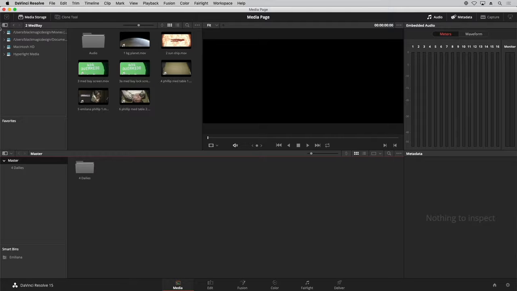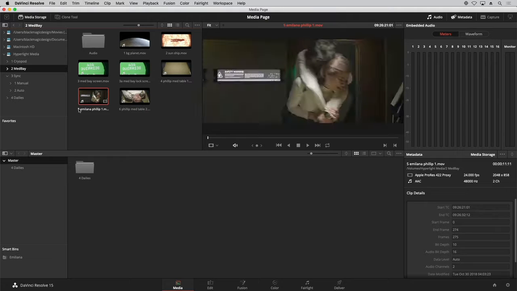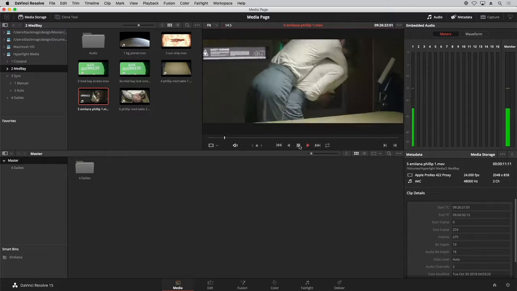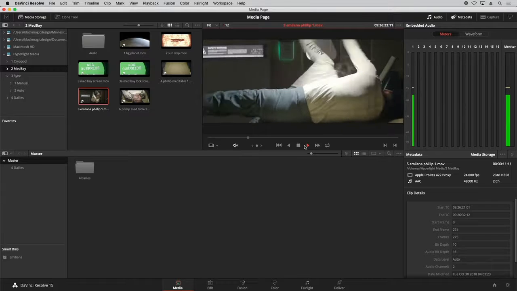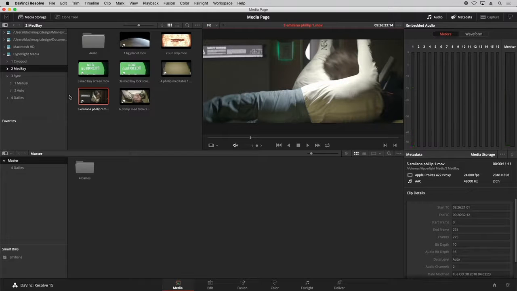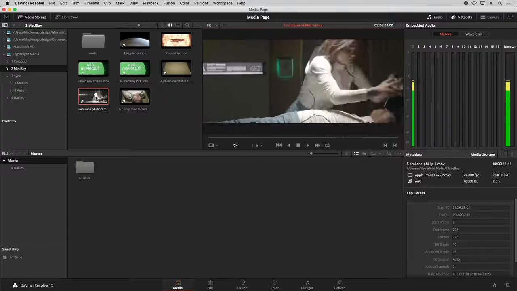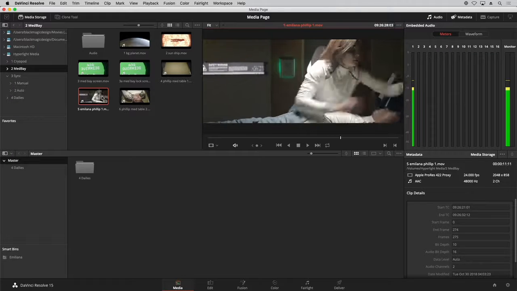Now below this is the media storage. You can find a list of all your drives and the contents in the drive. Now let me open up my Hyperlight Media and I'll navigate to the medbay, and I'm going to click on a clip, and by doing so it brings it up in the viewer. In the viewer I can preview my clips using the transport control. I can use my spacebar to play and pause. I can even use my mouse to hover over a clip, and I'll see this right in the viewer.